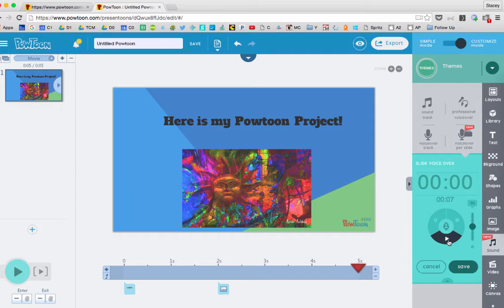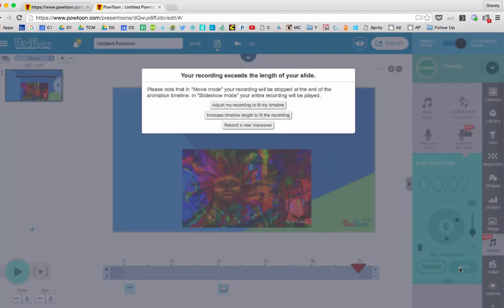You can preview it by just pressing this play button. You can also change the volume if it's too loud or too soft. You can change that. When you're done, just press save. You'll see on this one, I recorded for more than 5 seconds. So that wouldn't fit on my entire thing.